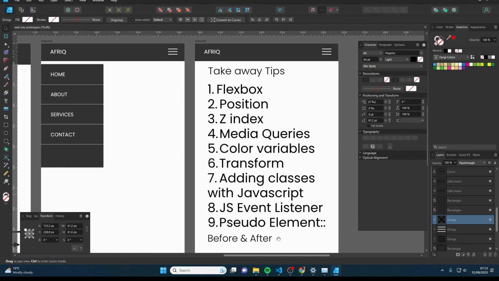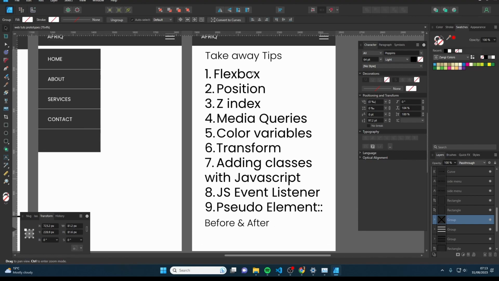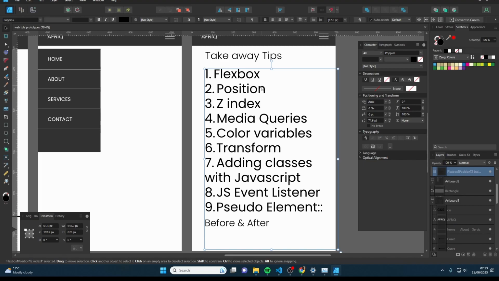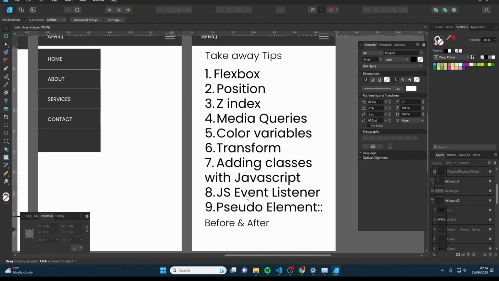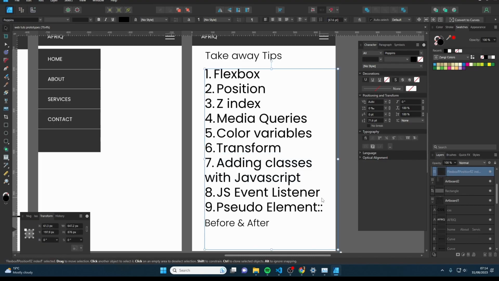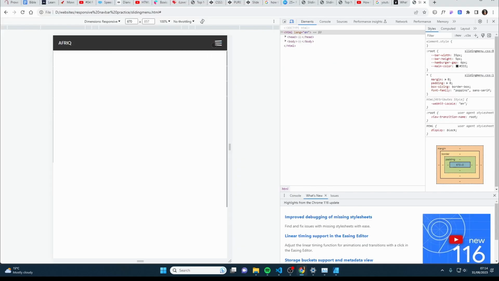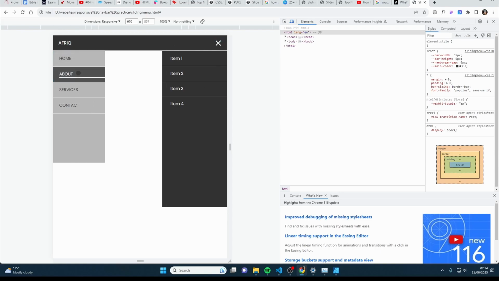So basically in this tutorial, the takeaway is that we're going to gain some skills on Flexbox, how to use CSS position and z-index. We have media queries for responsiveness, how to use color variables, then CSS transform, and how to add classes with JavaScript using event listeners. And the pseudo elements, before and after, for something like animating a border bottom at the bottom when you hover on the different links.